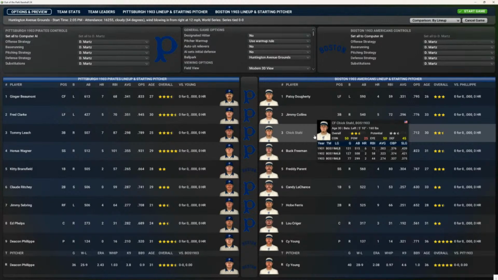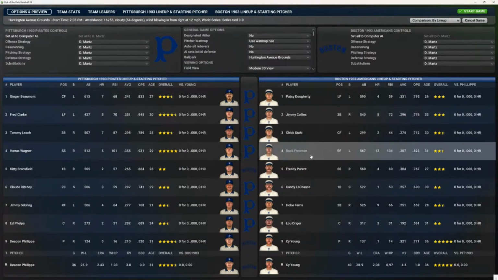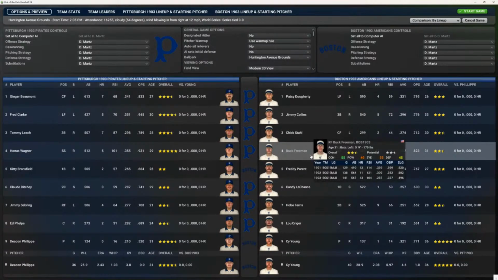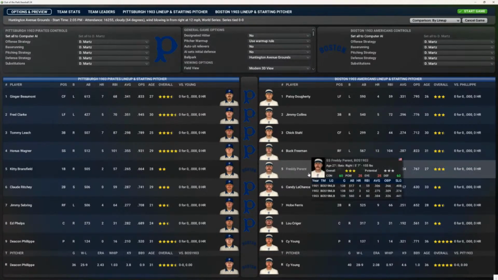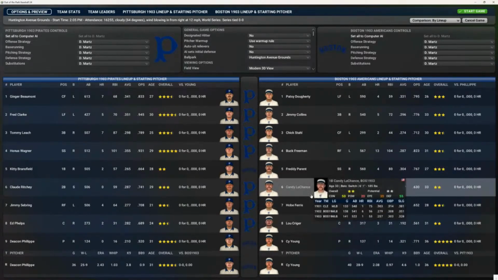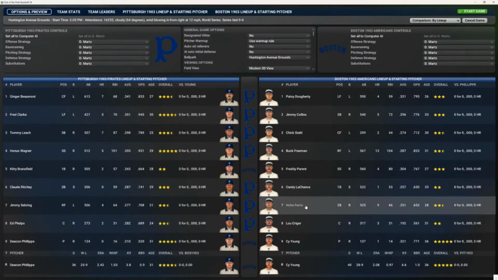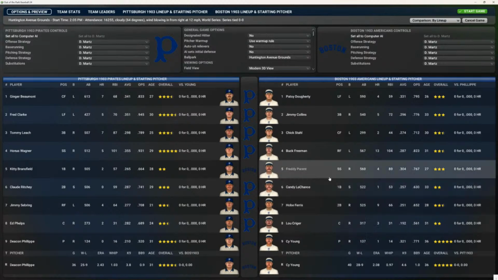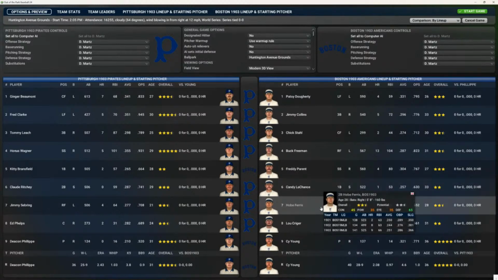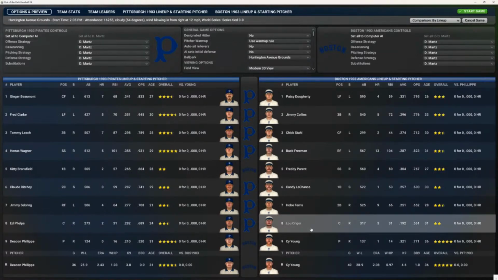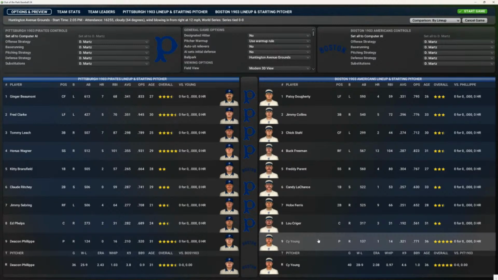Yeah, I appreciate it. Batting third, playing center field is Chuck Stahl. Batting fourth, playing right field is going to be Buck Freeman. Batting fifth, playing shortstop is Freddy Parent. Batting sixth, playing first base is Candy LaChance. He thinks he got teased when he was a kid. Sure. Batting seventh, playing second base is Hobe Ferris. Batting eighth, doing the catching is Lou Criger. And on the mound, doing the pitching is no other than Cy Young. Let's get this game started.